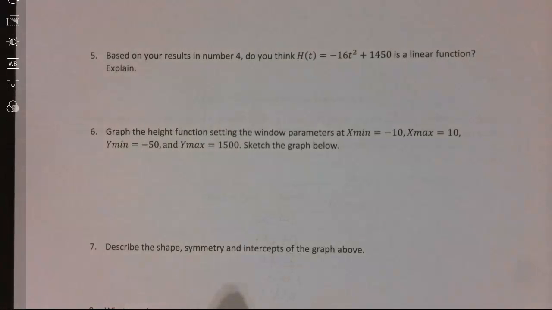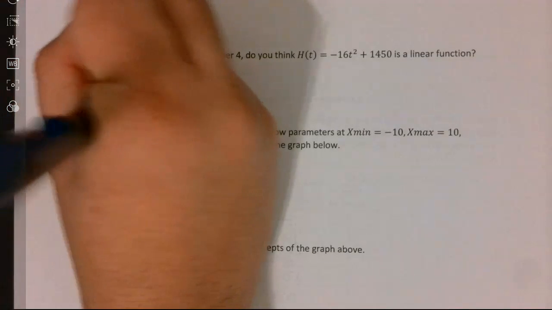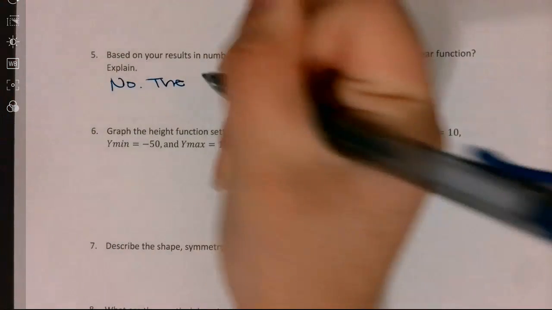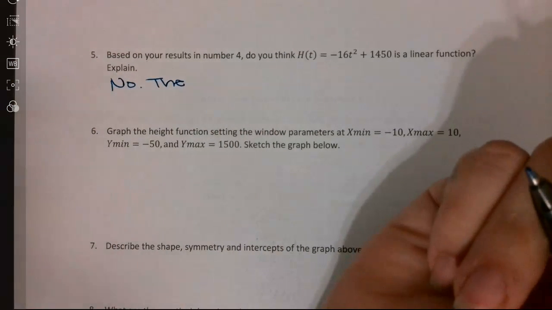Okay. Moving on to the back. Based on our answer for number 4, do we think it's a linear function? A and B were different values, so no. The rates of change have to be the same for it to be a linear function.